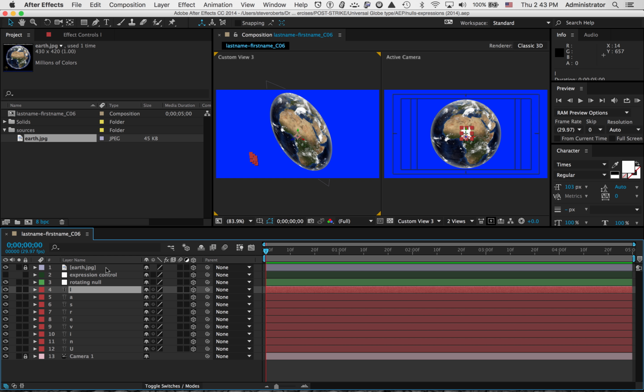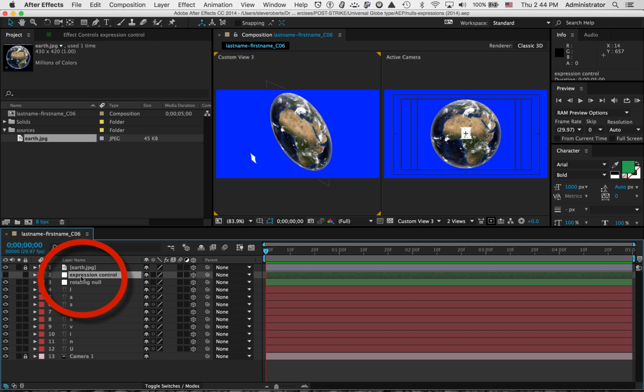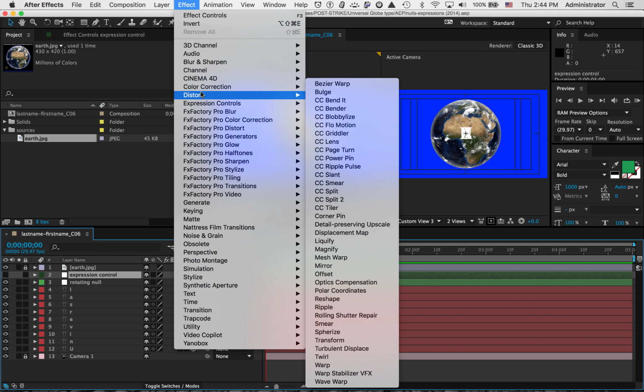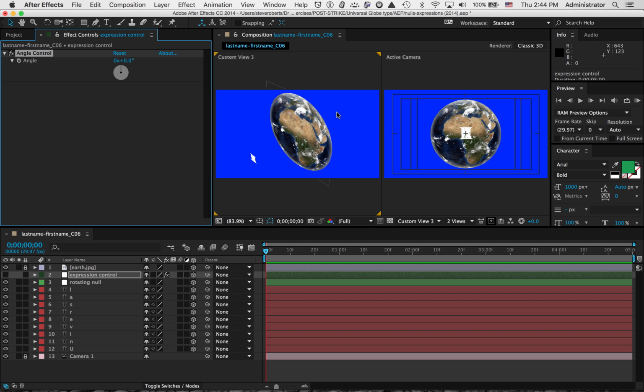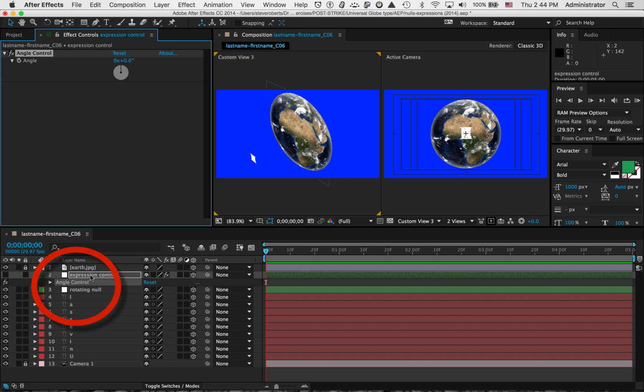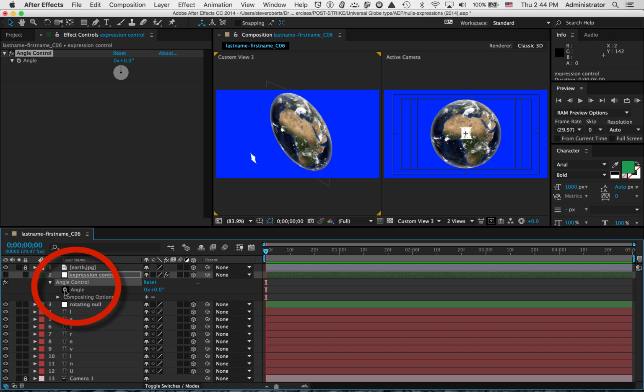The first thing that we want to do is to add the expression to the null here. So we select the expression control null layer, go to Effect, Expression Controls, and Angle Control. And there it is. There's the angle control, and here's the angle applied to the expression control layer. So let's hit E for that layer to show the angle control. And let's show the stopwatch for the angle control. And we're going to be animating that in a minute.